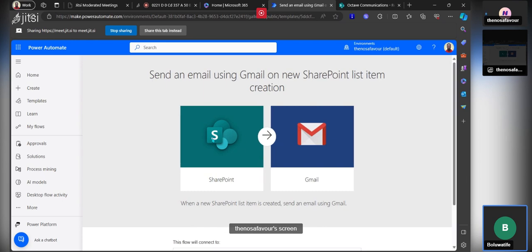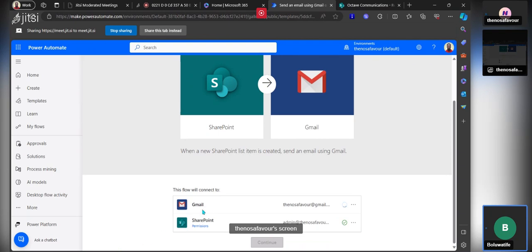Now you can see the flow. It's saying send an email using Gmail on the new SharePoint list item creation. So it's saying this flow will connect to Gmail and SharePoint. Now, you may not see this Gmail because you have not added your account. However, you can always sign in, or you can also change. If I click here, I have different emails. When you want to send emails, which email do you want to use? Which email do you want the participants to view? Alright, when you're done, click on continue.